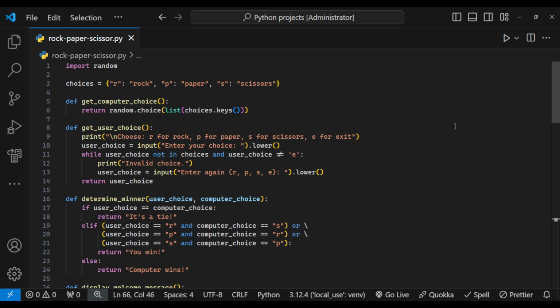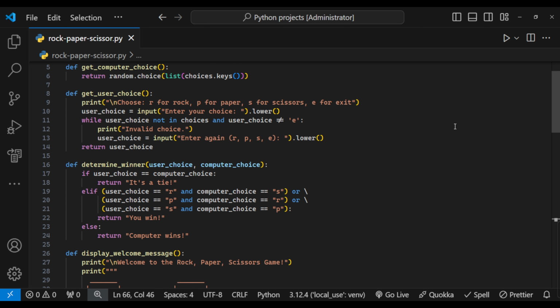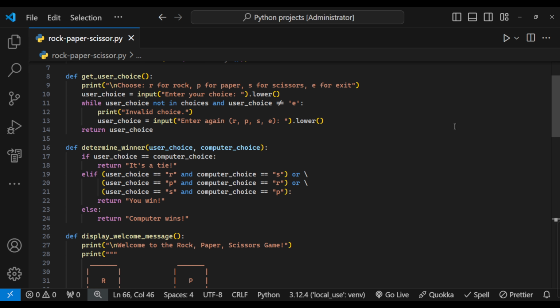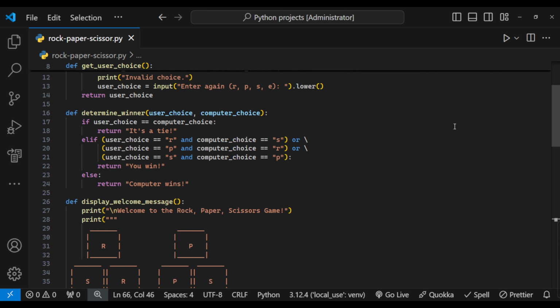Def determineWinner(userChoice, computerChoice) defines a function named determineWinner. If userChoice equals computerChoice, it checks if both choices are the same and returns it's a tie. If userChoice equals R and computerChoice equals S, or userChoice equals P and computerChoice equals R, or userChoice equals S and computerChoice equals P, it checks if the user's choice beats the computer's choice and returns you win. Else, if neither of the above conditions are met, it returns computer wins.